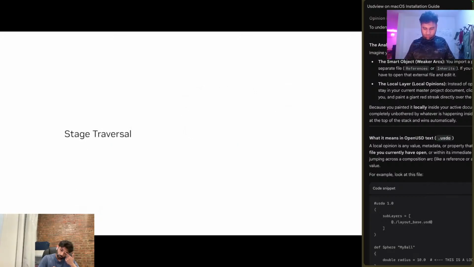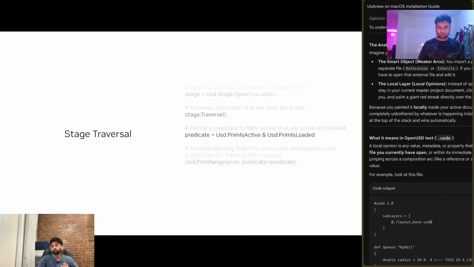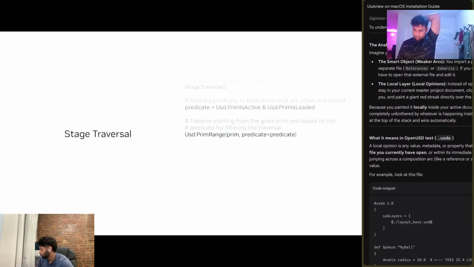If you're writing code related to stage traversal, here are a few relevant Python functions you should know. This first function opens a USD file and creates a stage object. Stage.traverse traverses the stage of prims that are active. This function defines a predicate to filter prims that are active and loaded. This last function starts the traversing from the given prim and based on the predicate for filtering the traversal.